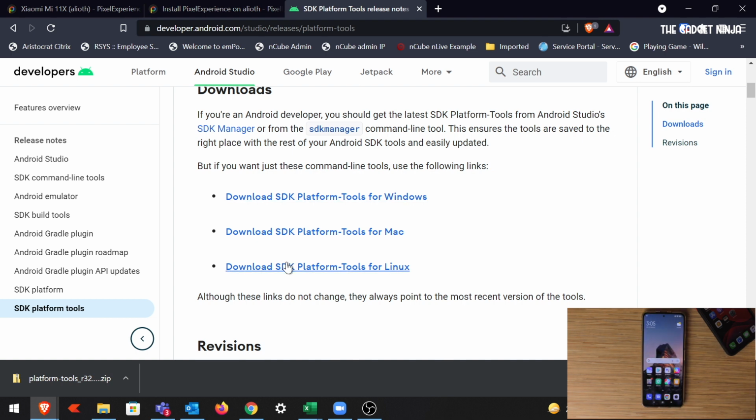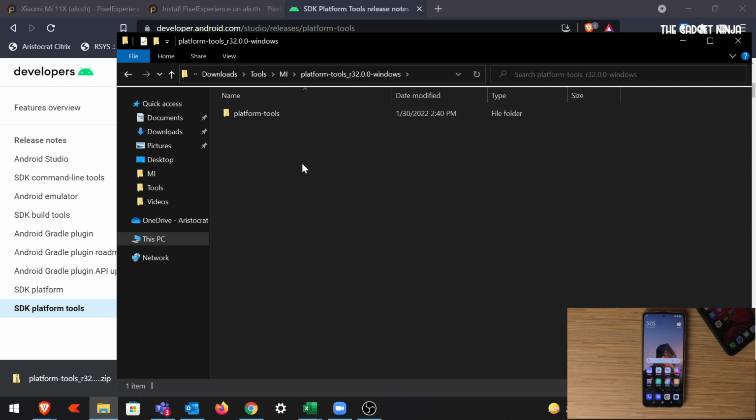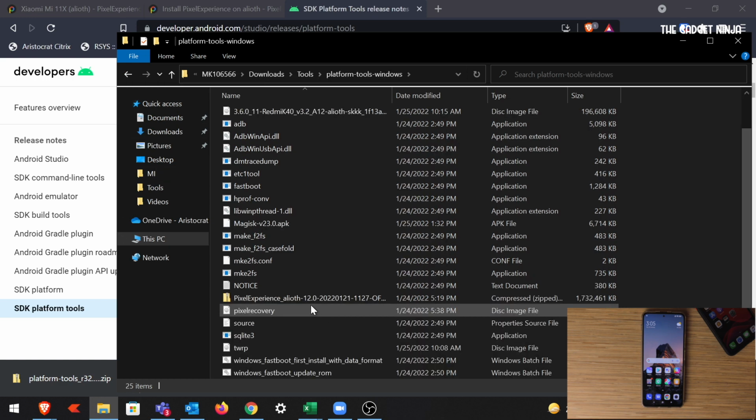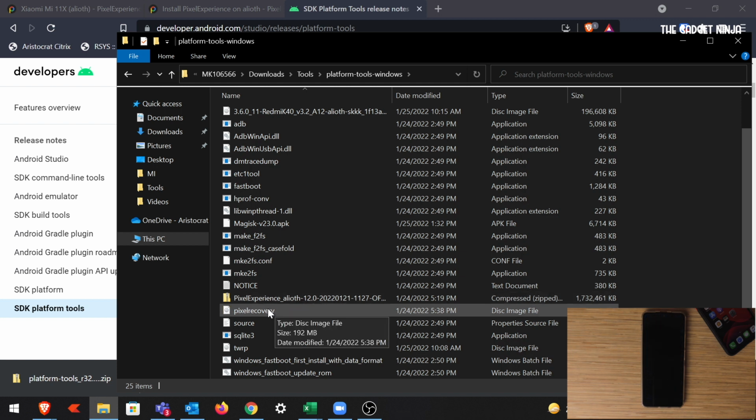After that is downloaded, what you want to do next is go to your downloaded folder. Just unzip it and copy the 2 Pixel Experience files here. That's it. Let's just do that. So I've done that. As you can see, Pixel Experience as well as the Pixel Recovery.